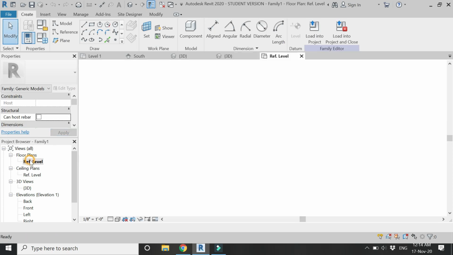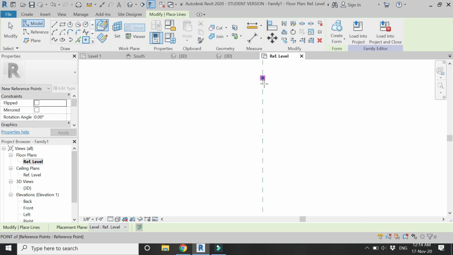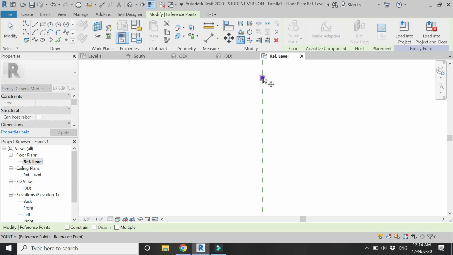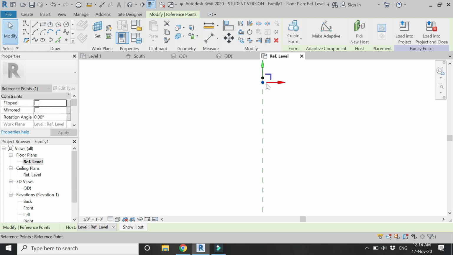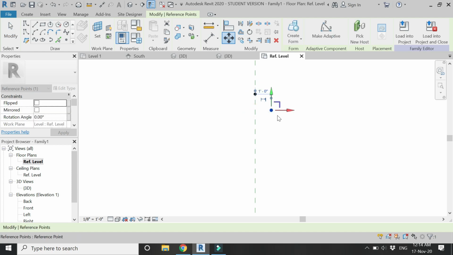And then go to the reference level floor plan. Select the reference point element and place one here. Then select it and copy it at a distance of, let's say, 1 foot. You don't have to worry that much about the dimensions in this family file.